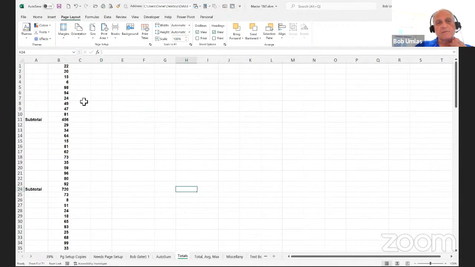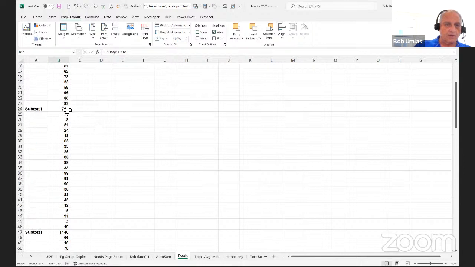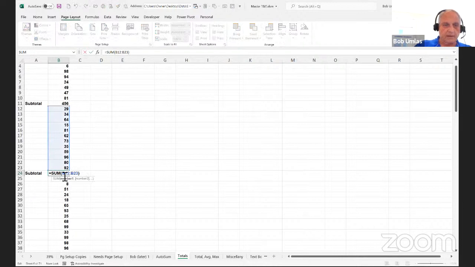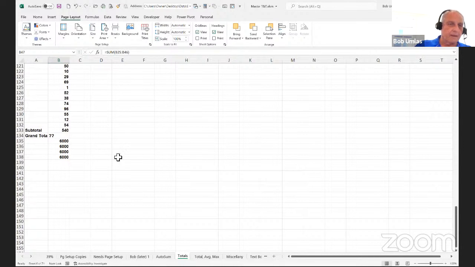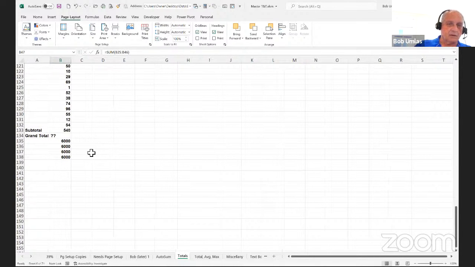Next, totals. Here I have a bunch of numbers, and every so often I have a subtotal. It's not using the subtotal command, it's just the sum function. So it goes on and on. This is the sum of that group of cells, and this is the sum of that group of cells, and so on. And it keeps on going down pretty far. How do I get the grand total?